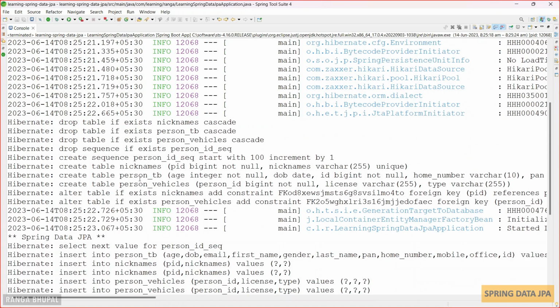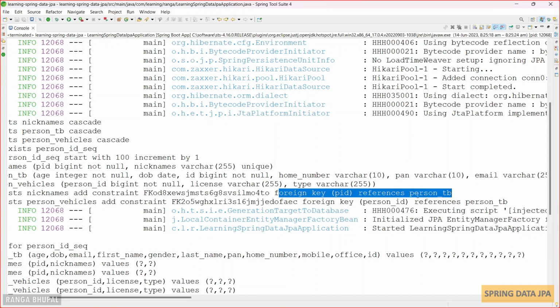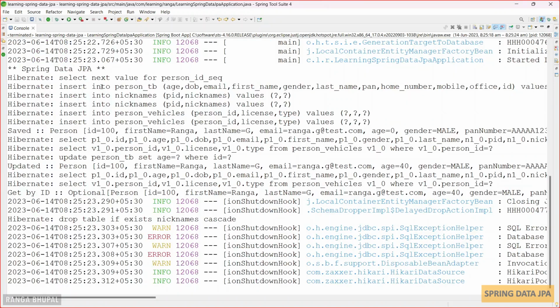Now if we observe, we got another table called person underscore vehicles, and this time it has the license and the type also created, which has been taken from the embeddable class, in our case vehicle. It has created a foreign key relationship between the person table and the vehicles, and it's the same for nicknames also. Even for nicknames, the foreign key has been created with the person table. Now, if we see the insert statements, after inserting the person, nicknames are inserted. After that, the vehicles have also been inserted into the database.